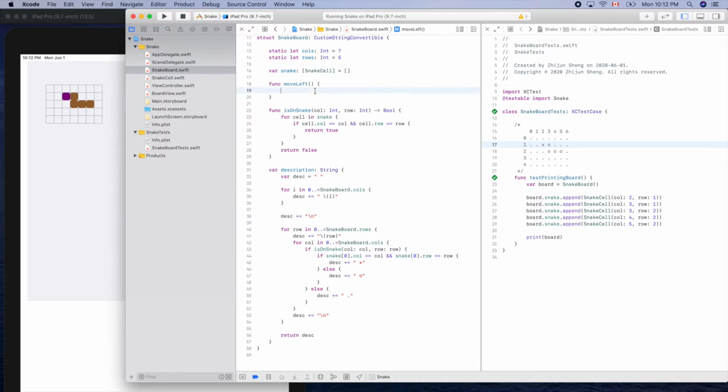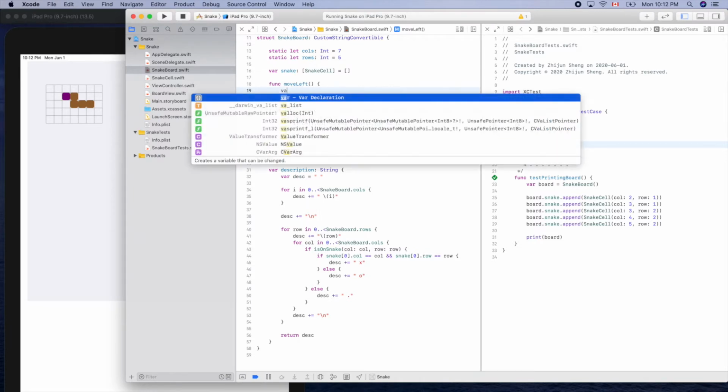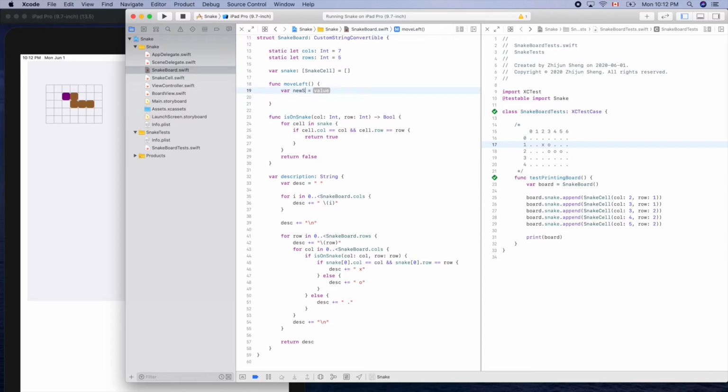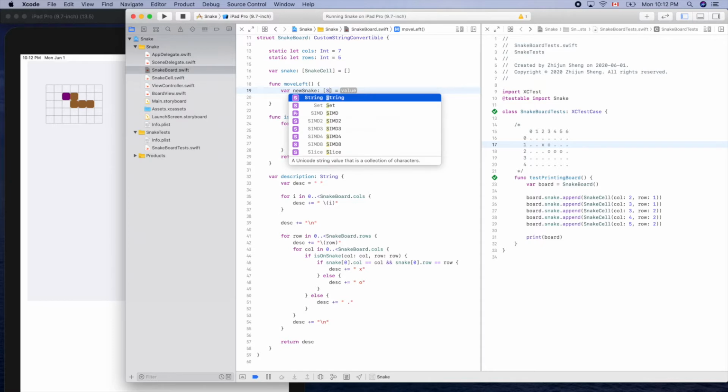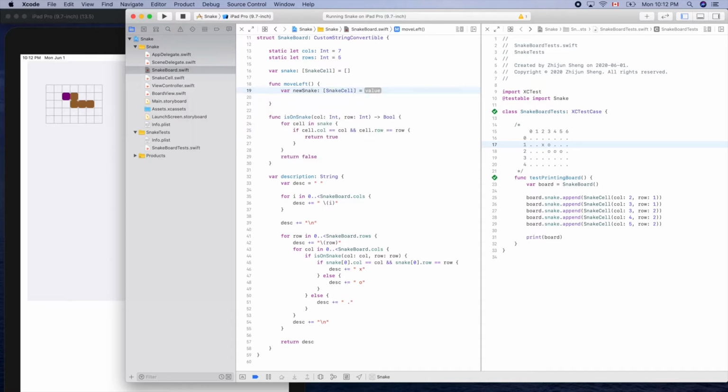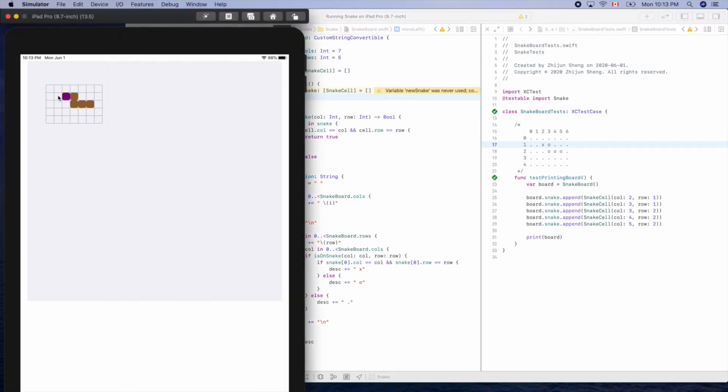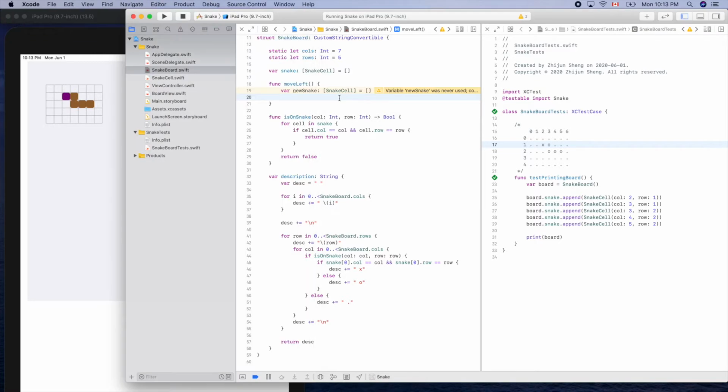Okay, now let's create a new snake. The data type is the same: snake cell, and empty. So what is the new head? It will be the old head, or rather, the cell to the left of the old head.